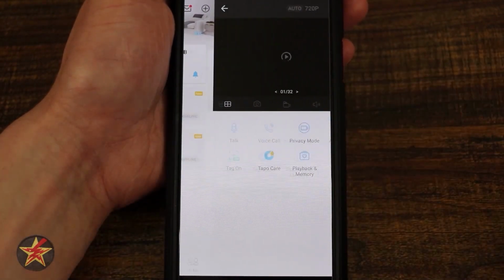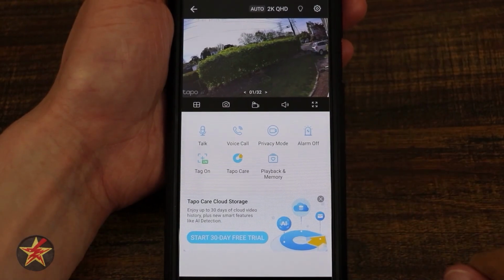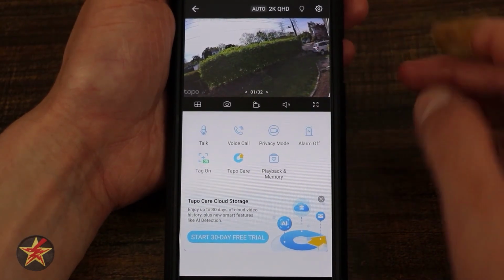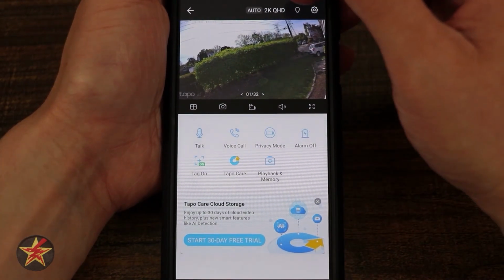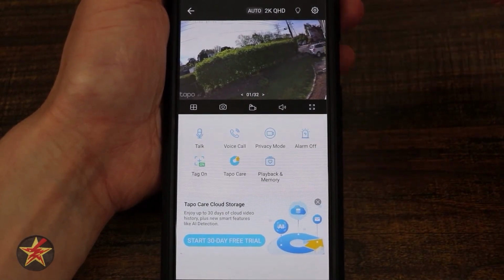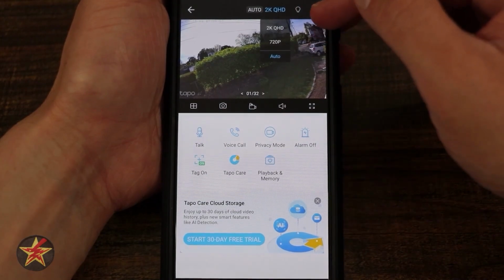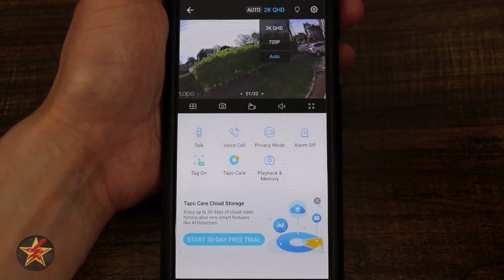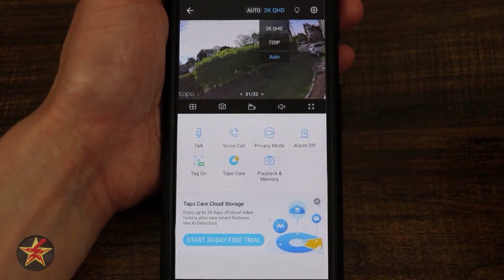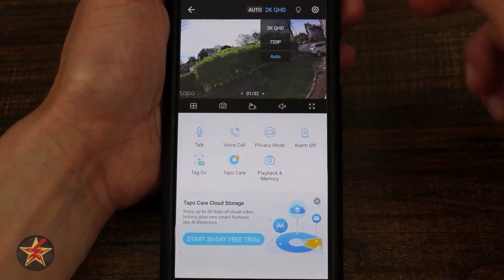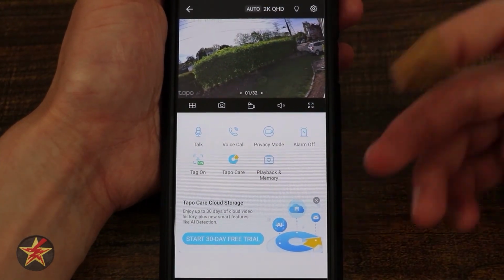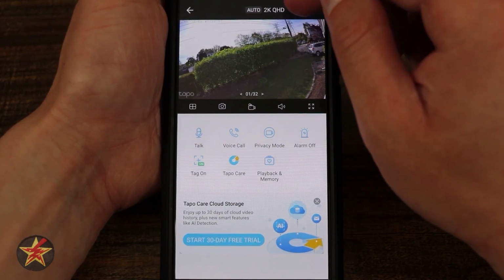So selecting our Tapo camera right here, it is going to bring up the live feed for this camera. Again, starting at the top of the screen, it is showing what the video quality is from this camera. Right now it's 2K. If I select this, I can select either 720 or 2K holding that, or I can leave it on what it is right now, which is auto, allowing it to auto switch between the two depending on bandwidth. To the right of that, we have a light indicator.